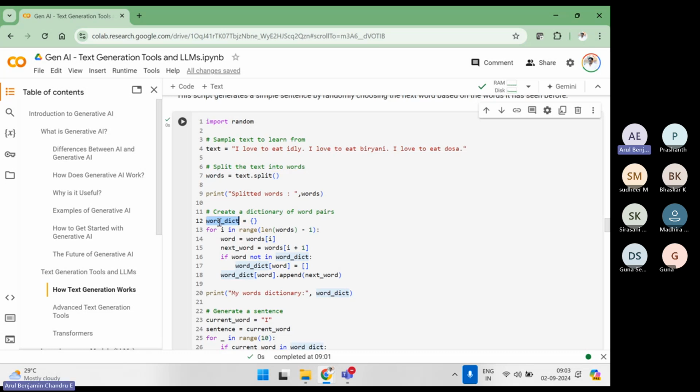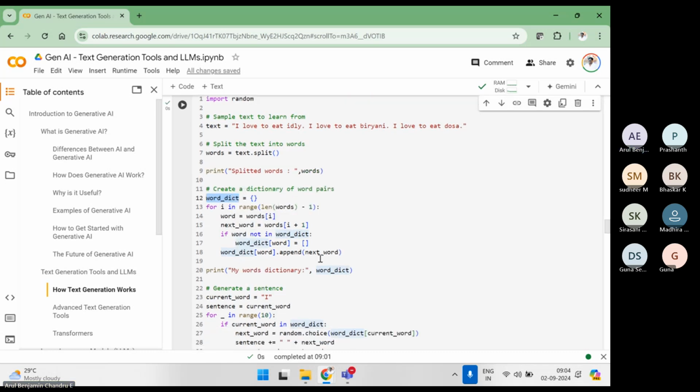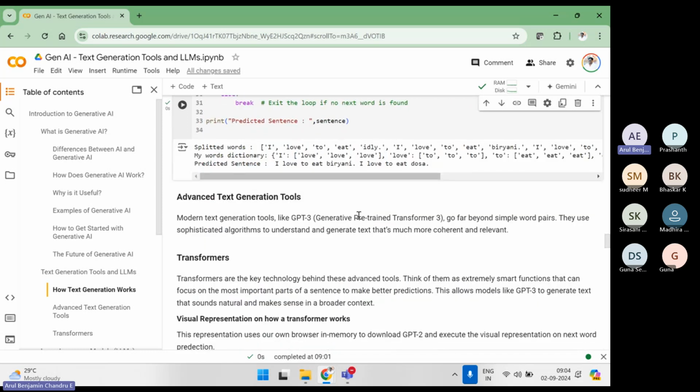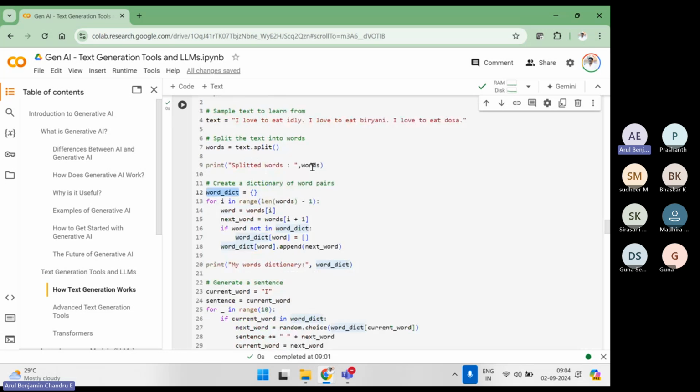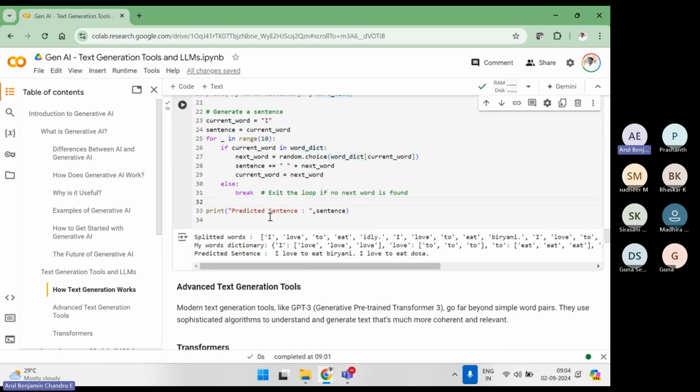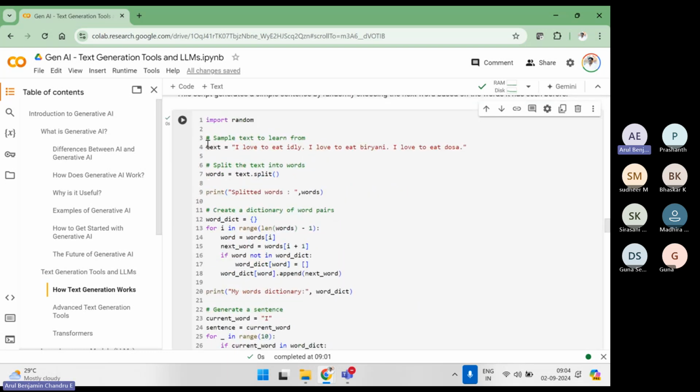Okay, consider this word dictionary as a model for me because this is having all my words, right? Same way your LLMs will have all the words. So these words are split and these words are stored in the form of tokens. Okay, so this is how the back end of this generative AI is working. I just want you to visualize how this program is working so that you can understand how a sentence is getting predicted with the existing training data. This is called training data, right?